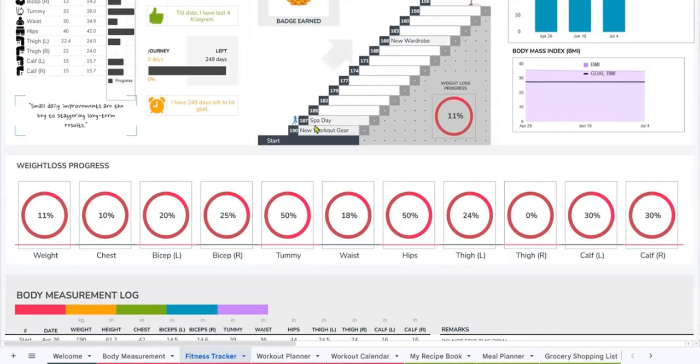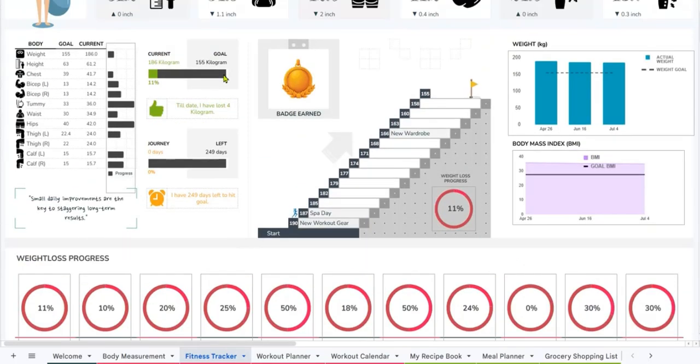See, weight loss progress is overall 11%. In the current, this is the goal of weight, height, chest, everything. And current is this. This will automatically show up. Your progress will be shown in each and every body part. Here is again motivation. Motivation, small daily improvements are the key to striking long-term results. And I have 249 days left to hit goal.